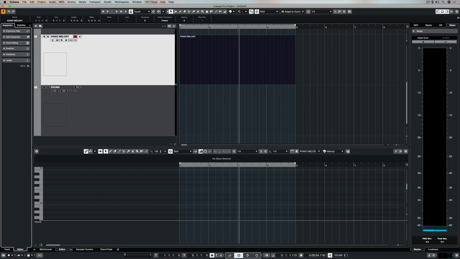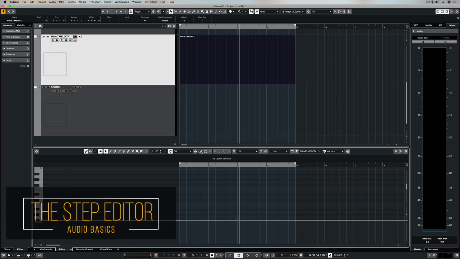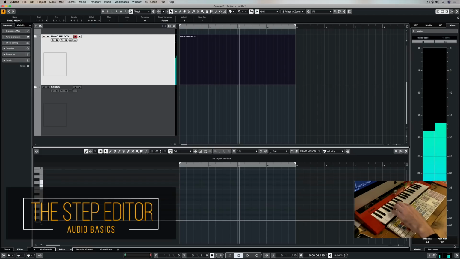In this video, we're going to take a look at 5 time-saving tips for the key editor. First up, the step editor.